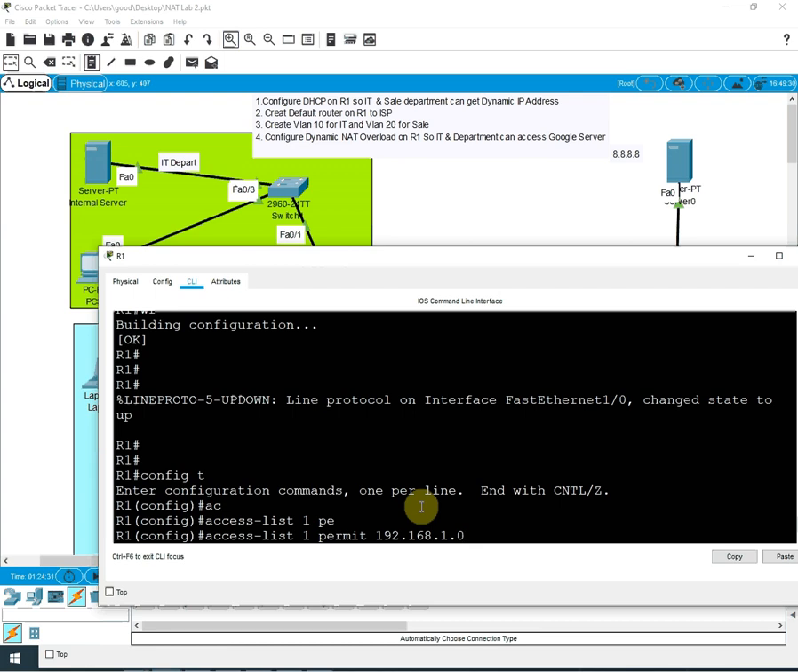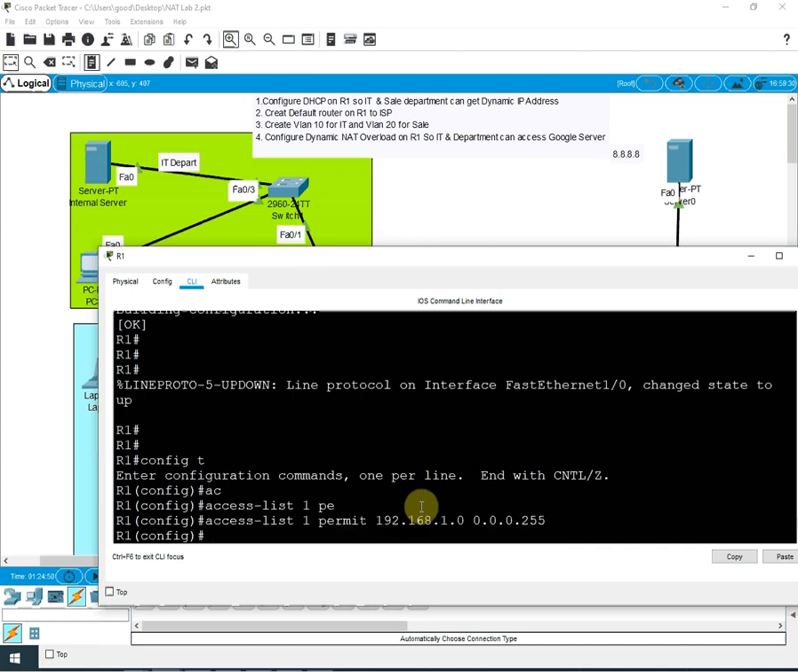So I will write 192.168.1.0. Why am I writing 1.0? Because we need to write the network ID, so it will cover the whole network. Whenever we are creating an access list, if we want to consider the whole network, then we need to write the wildcard mask. So I will write 0.0.0.255, then press enter. Then I take the same command and do the same for network 192.168.2.0 also. So this one is also done.